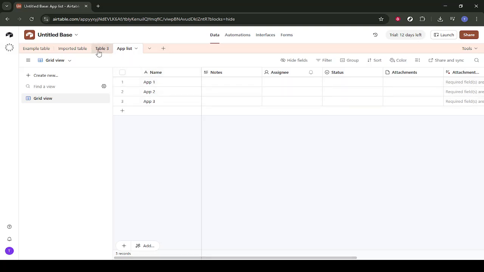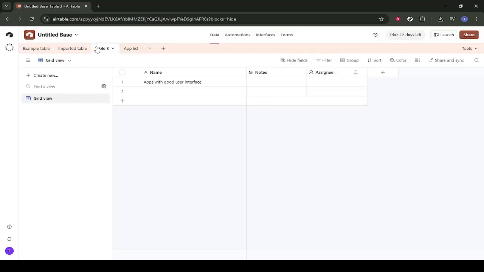in a dropdown. Once your base is open, look along the bottom of the screen where your tables are listed as tabs. Click on the table where you want the dynamic dropdown to live. Here, that table is called Table 3. This is the table where your users will select from a list of apps, notes, or any other linked items.